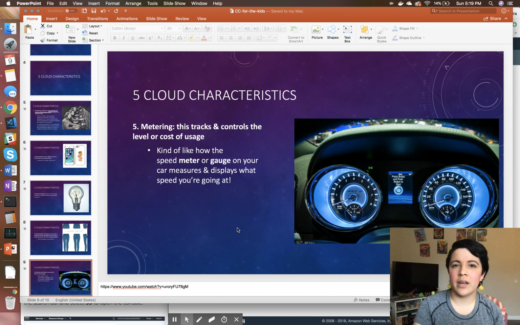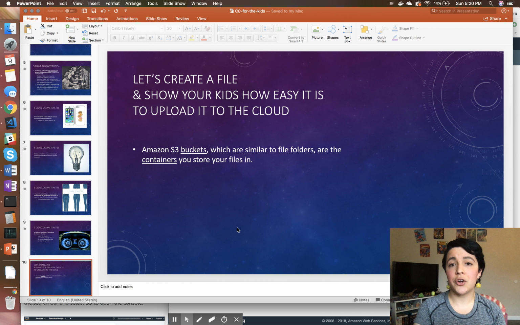Okay, so we covered 5 different fundamental cloud characteristics, and we showed you basic examples that could make your kid understand what those were in their language, in their way of thinking. But now let's go ahead and show your kid just how useful the cloud is for everyday users. Now that they understand a little bit about what you can do with the cloud, let's show them how to create a file and how easy it is to upload it to the cloud.